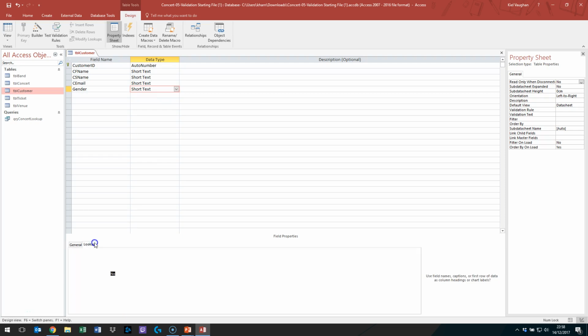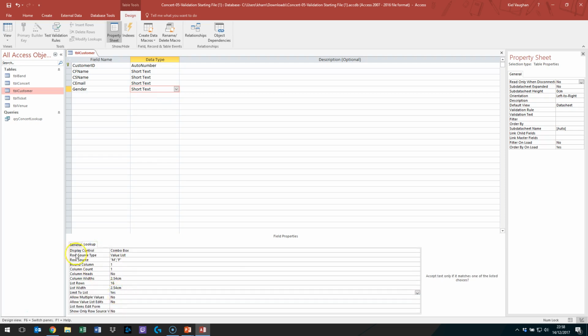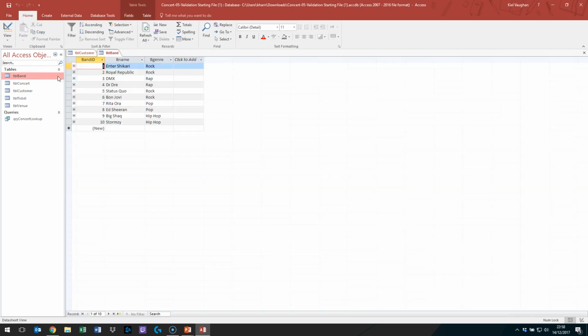Now why would you want to do a limit to list as opposed to a validation rule? Well, one instance might be if you've got a really long list, maybe you've got genres in the band table where you've got 200 different genres. You don't want to type out each one of those individually in the validation rule. You just want to have a tick box that you can just check, and it will say, yeah, we're only going to restrict values to this long list.